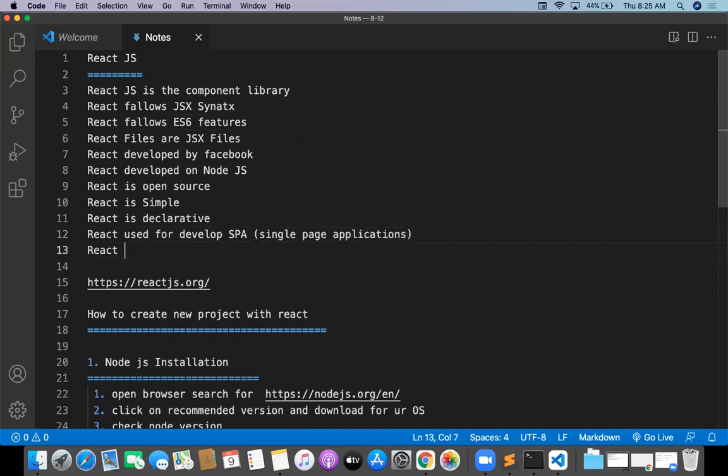And React has a very good feature. What is the feature here? Virtual DOM. So this is a nice feature. React has a very good feature called virtual DOM. What is the virtual DOM? All these things we will see later.